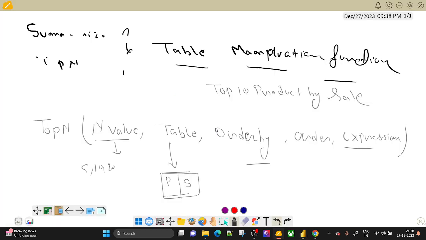applying. Similarly, we need the table over here in this top 10 where there should be product and sales. Let's say you want to find the top 10 by category, then you need to pass a table over here which has only category and sales. Is it clear? Or do you have a doubt?